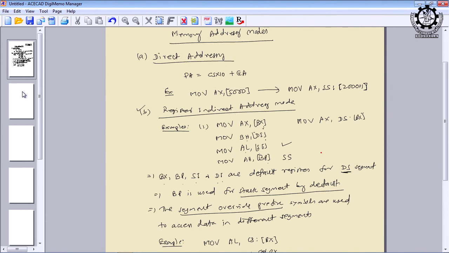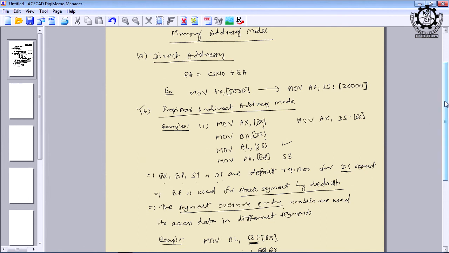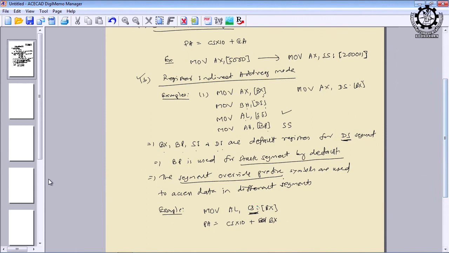Okay. So, there are segment override prefix symbols which are used to access data in different segments. So, what is segment override prefix? This one. This is called CS colon, DS colon, ES colon. So, they are called the segment override prefix. Is it okay? So, MOV AL, CS colon [BX]. The meaning is the same: the BX content will be added with CS multiplied by 10H, we will get the 20-bit physical address, and that will refer to a memory location, and its content will be transferred to AL. Is it okay?